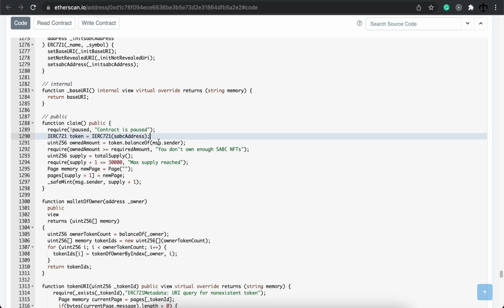So how can we check that? Well, we use the ERC 721 standard for all NFTs. So we're going to make this token variable of type IERC721, the interface of an ERC 721 contract. Then we are instantiating it like this, saying to this piece of code, look at this address and we want to pull the values from that into this token variable so we can use it throughout this code. Now we have a reference to the SABC token, the Sketchy Ape Book Club NFT token on the blockchain.